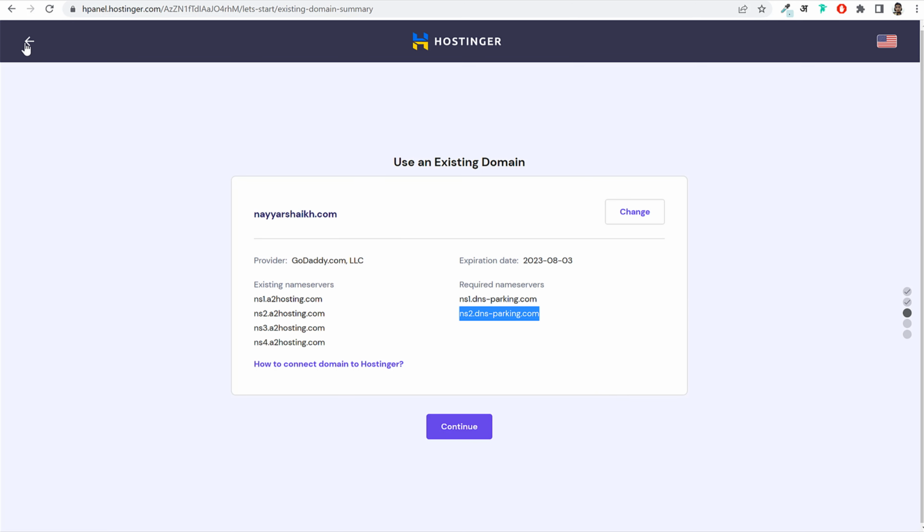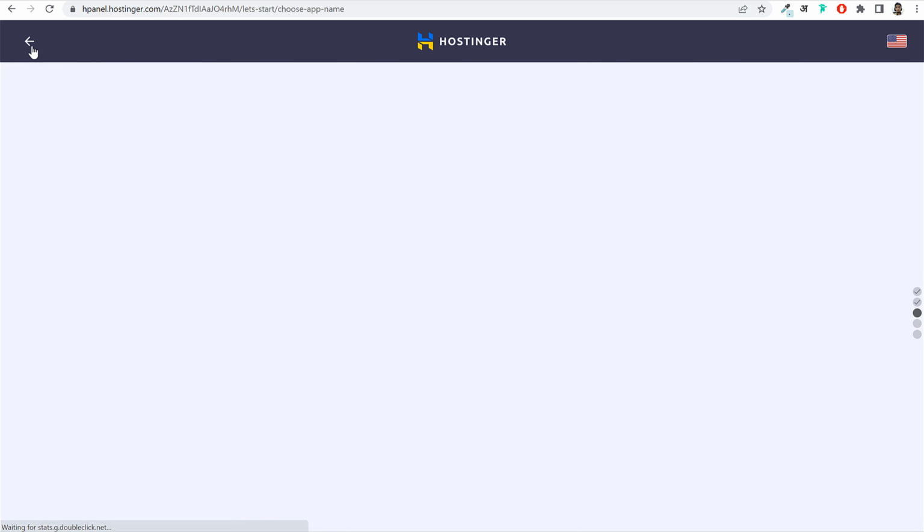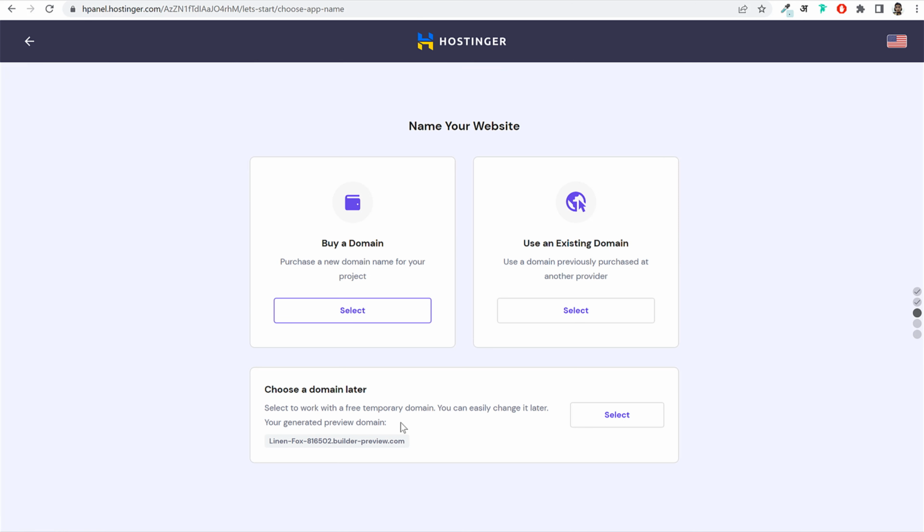Okay. Or else what you can do is you can go back. Maybe if you want to use a domain name later on, they will always give you these kind of domain names. Okay. Temporary domain name that you can use. So here, as you can see, linen fox, some number, builder, preview.com. Okay. So if you don't want to use a domain name right now, if you want to purchase or register a domain name later on, for now you want to start creating your website, you can select this third option as well. Click on select.